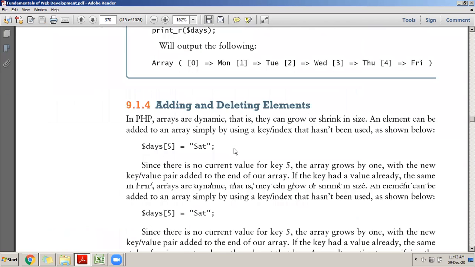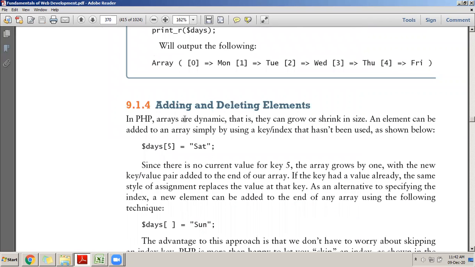Now let us see how to add and delete elements from an array. In PHP, arrays are dynamic. That is, they can grow or they can shrink. You can increase the size of an array by adding elements to it dynamically, and you can also delete elements from an array dynamically, no problem.